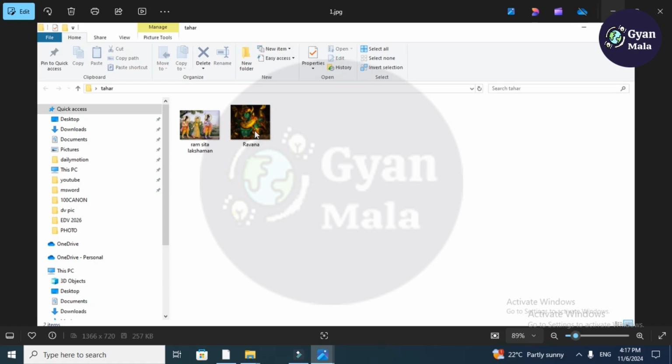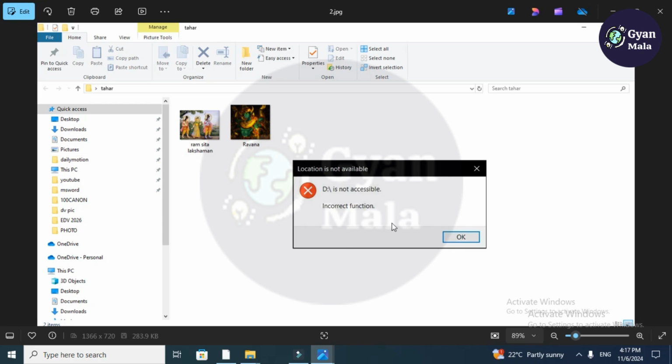When I click on this picture, it is not opening. It's showing the error message "incorrect function." Today I'm going to show you two solutions to this problem.